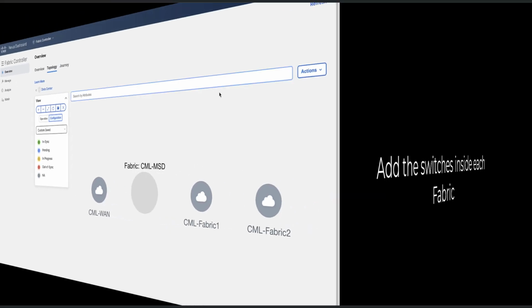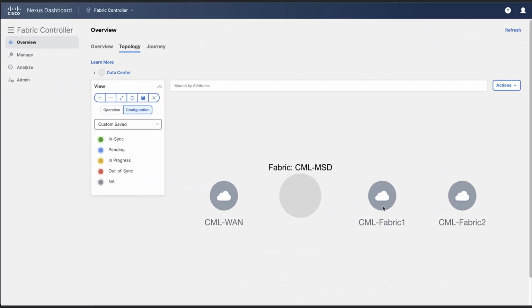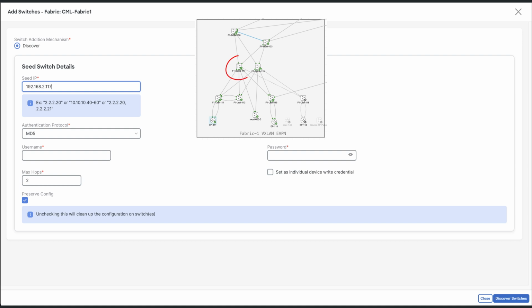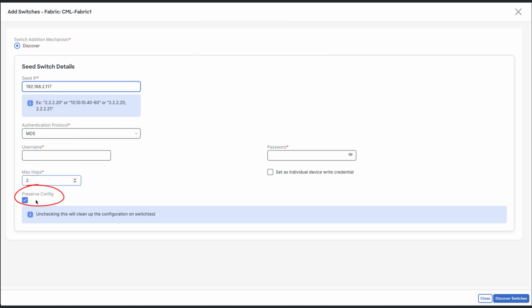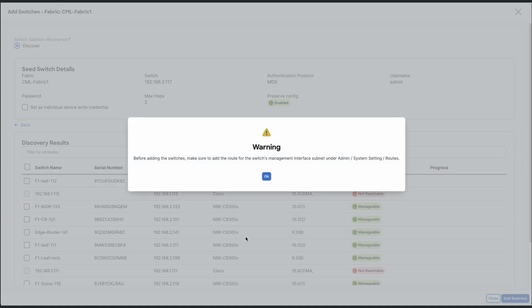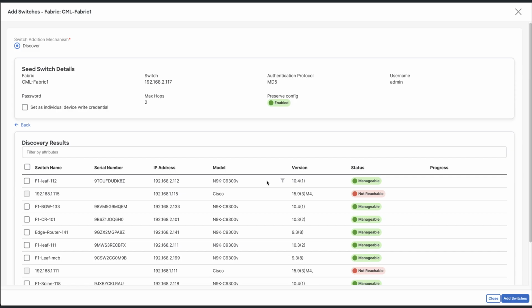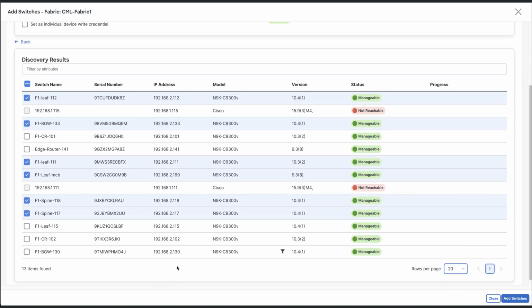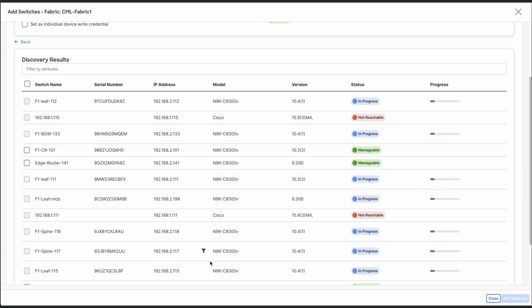Now that the three fabrics have been created, you need to import your existing switches and routers with their running configurations in prod. Select Fabric 1. Add the seed you need to discover all switches of the fabric. And more importantly, keep the checkbox to preserve the existing config and provide the credentials. A list of manageable switches appears. Make sure that you select all switches during this procedure. Otherwise, the next time you onboard a switch, it will require a greenfield import, meaning from ground up with an erase of the configurations of the switch.